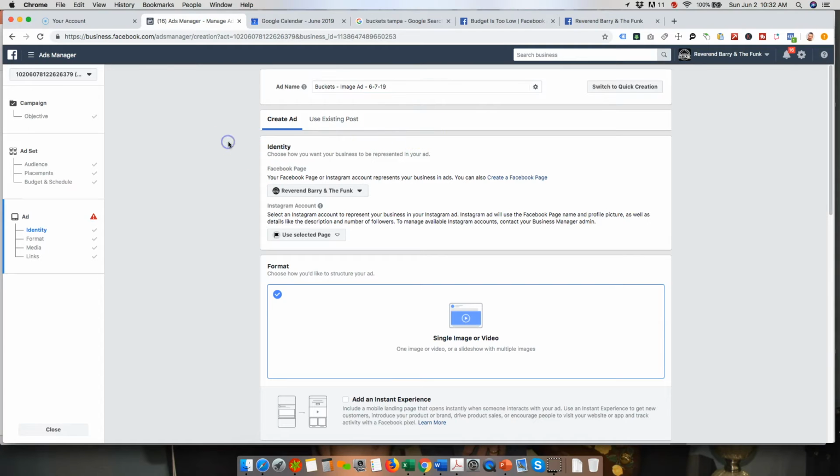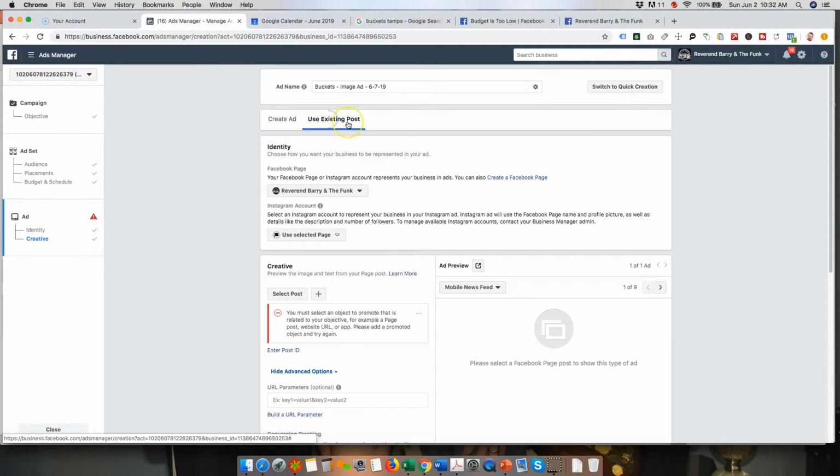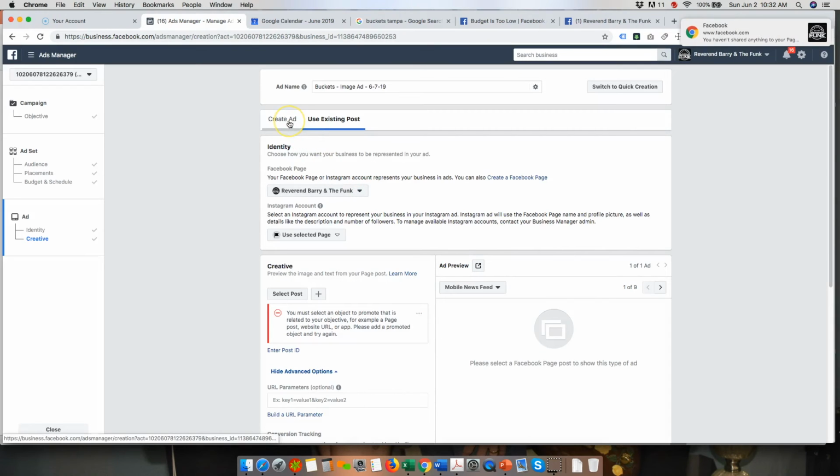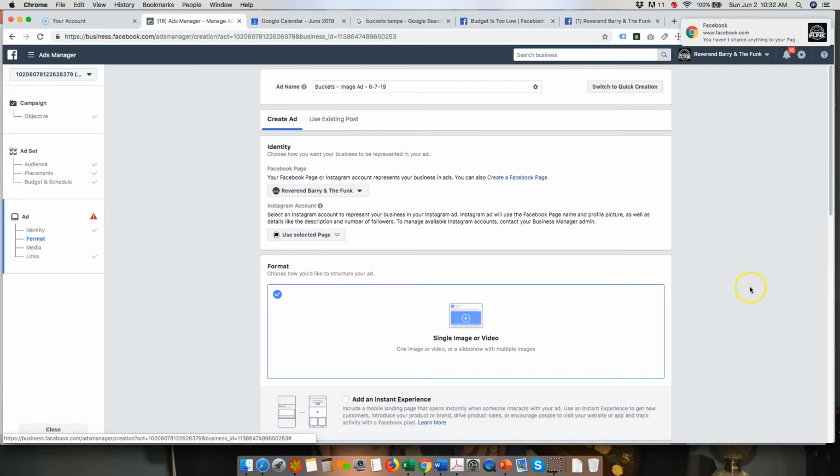Now if this doesn't look like this, it may say use existing post instead of create ad. We want to be in the create ad area. You can do a thing where if you have an existing post on your page, it'll allow you to come in here and select that post and promote it. But for our intents, we're going to go ahead and just create an ad.